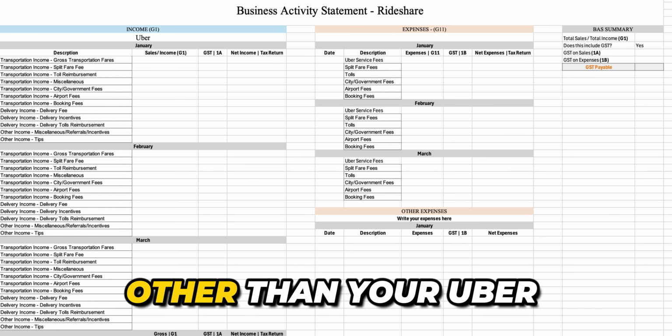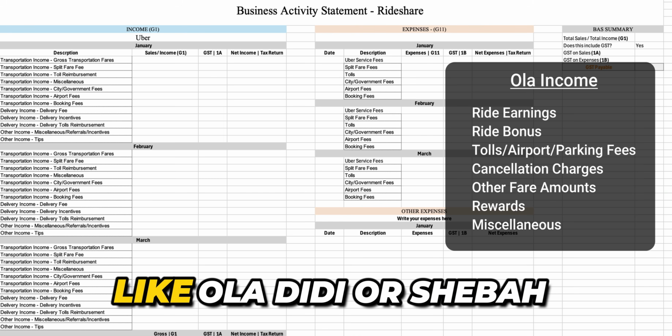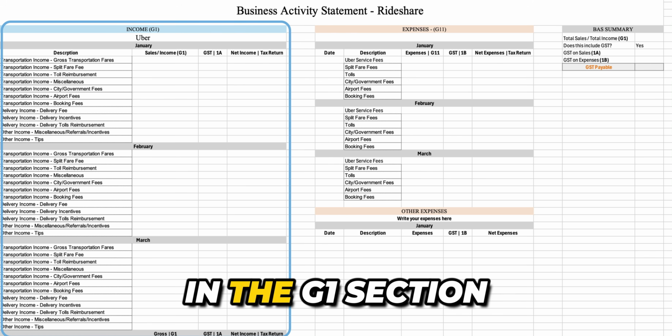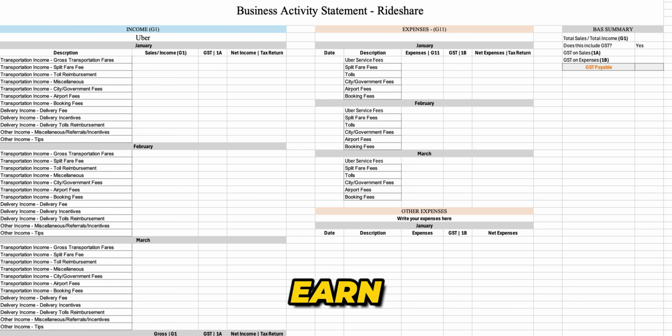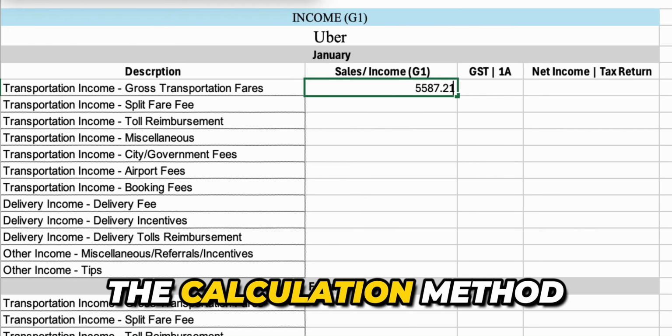Other than your Uber income, if you have earnings from other rideshare platforms like Ola, Didi, or Shiba, or if you make money from deliveries, be sure to include that in the G1 section. The same goes for any freelancing income you earn. Just add it all in this section. Now, I'm going to add some income as an example and show you the calculation method.